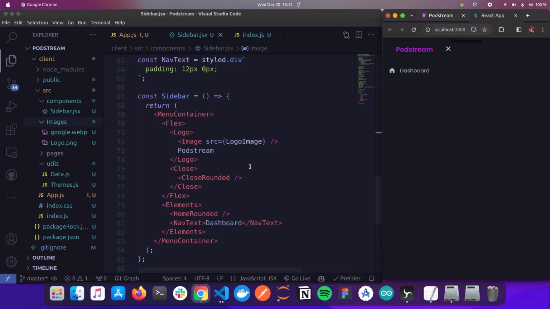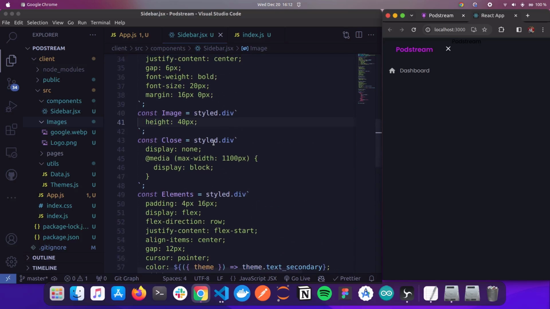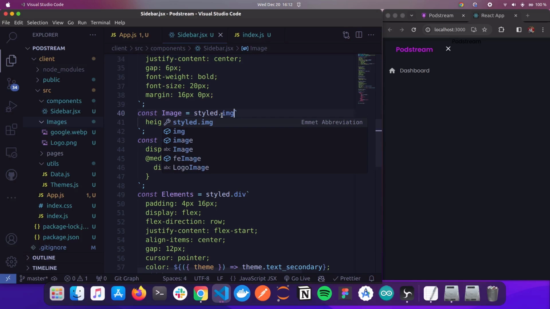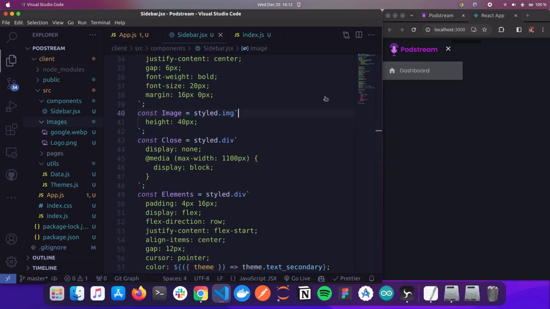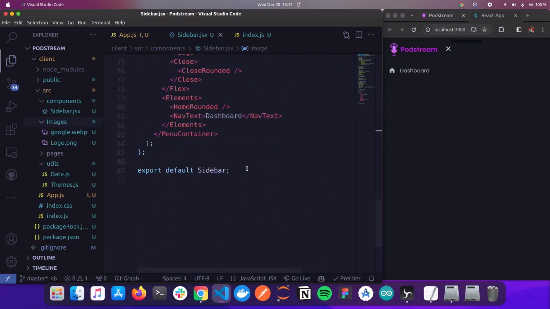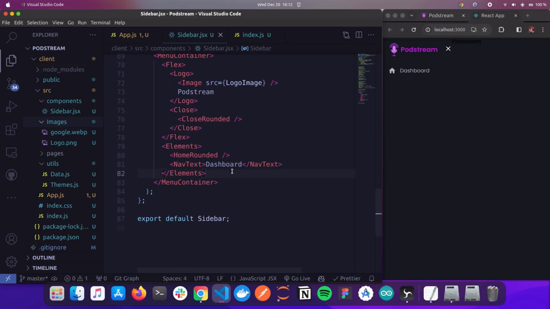Image. Okay, basically, I got it. So this won't be a div, this is the image. Now I think this should come. Yeah, okay, now it is perfectly coming. So you can see the pod stream, the cross logo, and the dashboard is coming, right? So now basically like this we will have all our elements that are present.